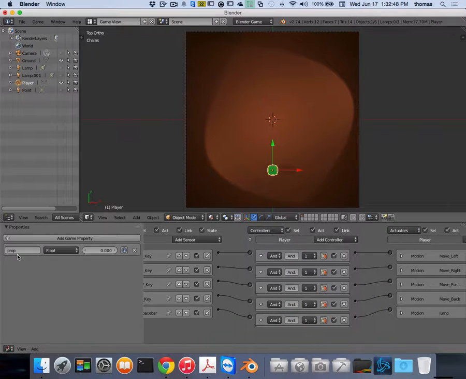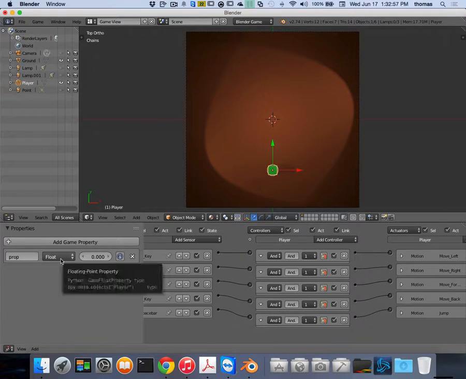Right now it's called prop. That makes no sense. I'm going to zoom in here so you can see it. And by the way, you can zoom in any panel you want. So right now my game property says prop, and it's of type float. Think about a game property like a variable. So the game properties is where I store stuff.